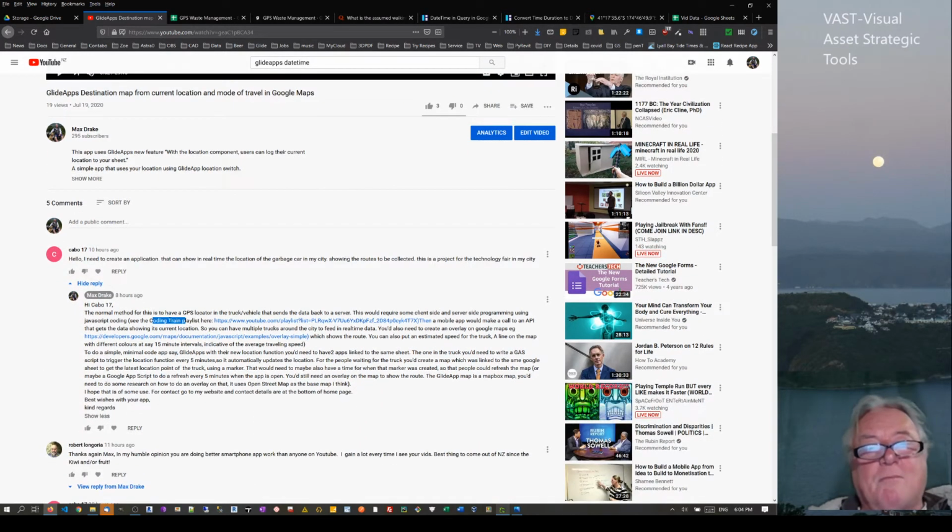So I wrote some blurb back about how in Wellington you'd use a GPS locator, you push to a server, you'd then have some sort of API that would link to an app that would then pull down. And the reason you'd use an API is just so that you get a limited amount of information coming back from that. So you push the stuff up from the truck and you pull it down. And then I started to think, how would you do it in GlideApps?